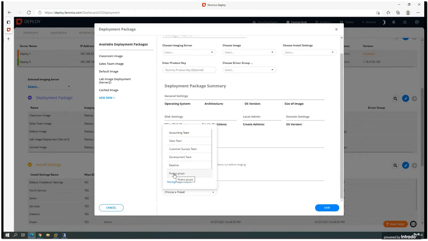You can just select it, and that app preset gets installed as part of the imaging process, making sure that you're going to have the latest applications installed when your imaging process is complete, as opposed to having to do the image and then run all those updates.